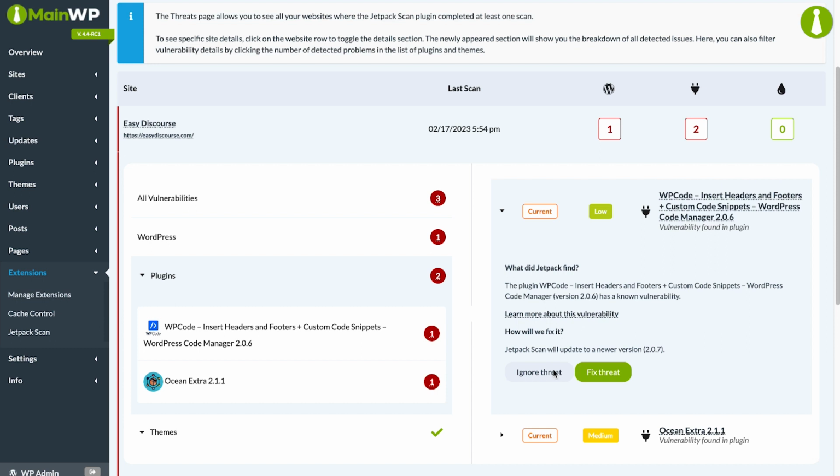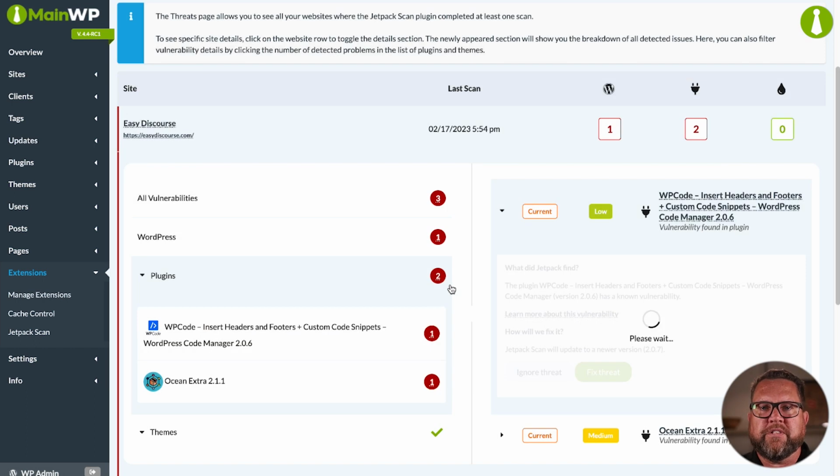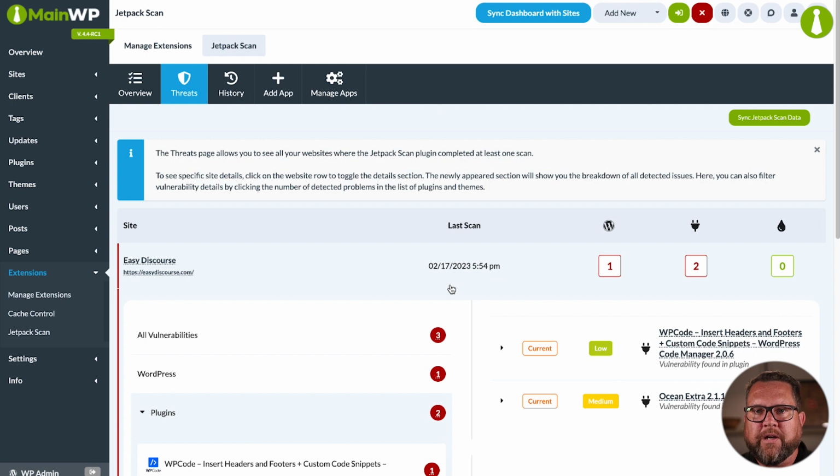We can either ignore the threat or go ahead and fix it. Let's go ahead and fix that threat. It's going to verify that we do want to proceed, and we're going to press yes, proceed. It's going to take a few minutes as it reaches out to the API and requests what can be done. Okay, now the fix has been requested successfully.